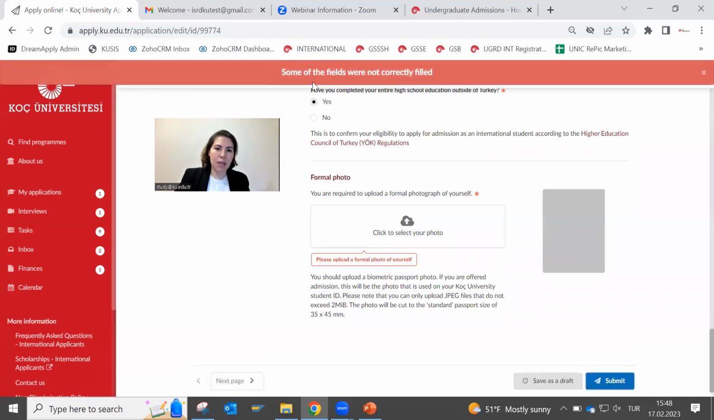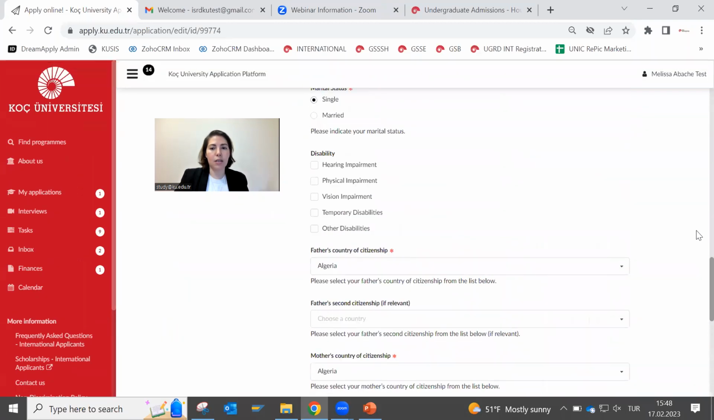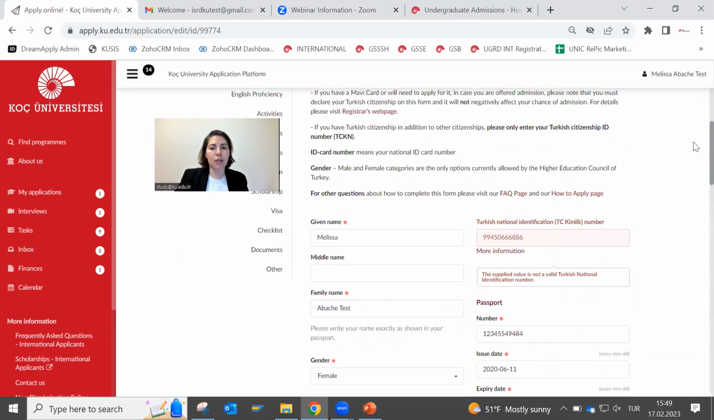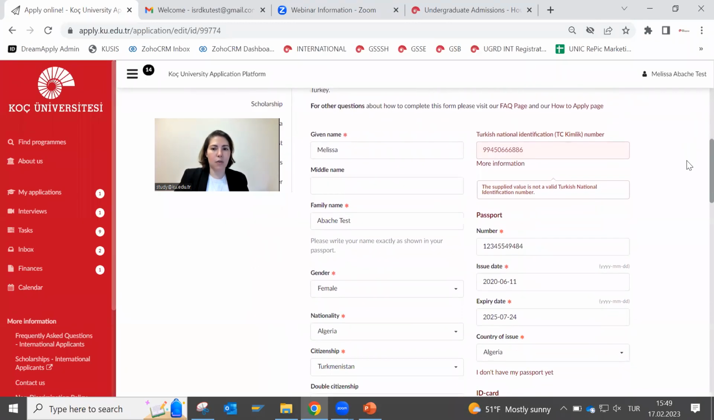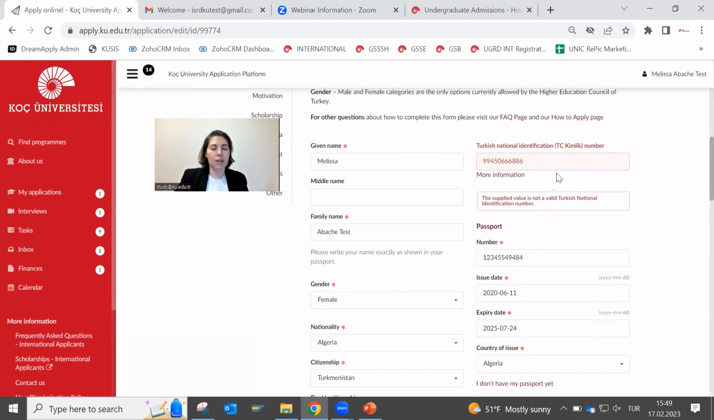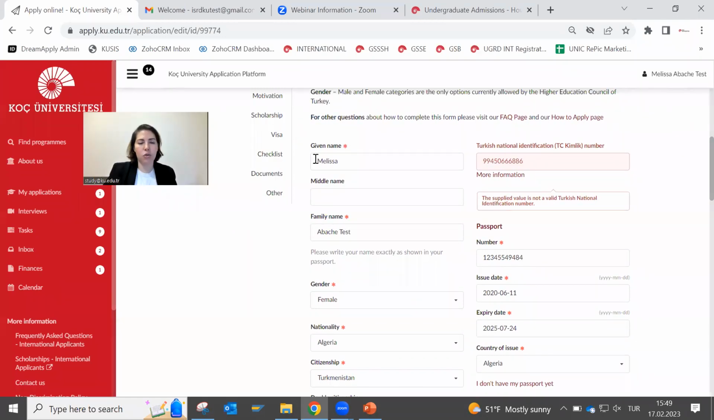You're going to see a message at the top telling you that some fields are not correctly filled. It's going to tell you where, not on the specific page, but if there are other sections of the form that you have already completed and they still have missing information, it's going to also show you which ones they are. For example, here it's saying the supplied value is not a valid Turkish national identification number. That's because of the number of characters that is required. So I'll correct that.